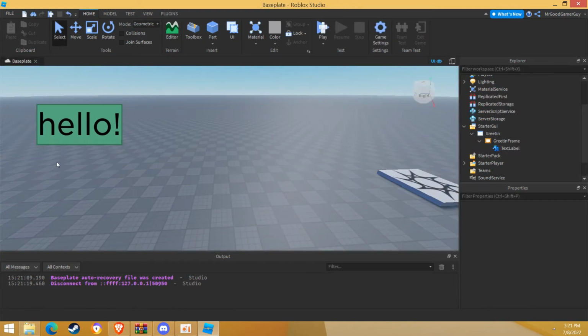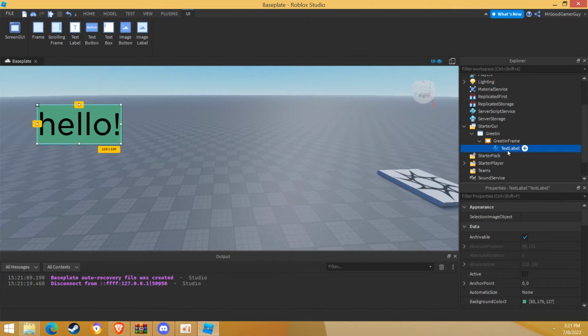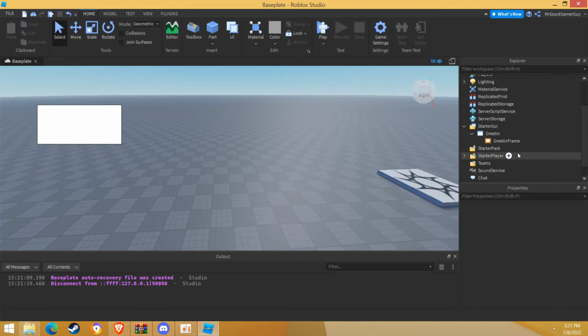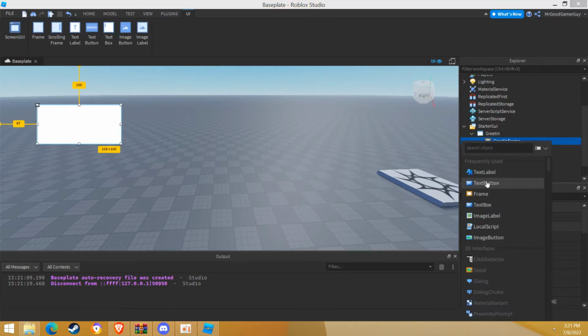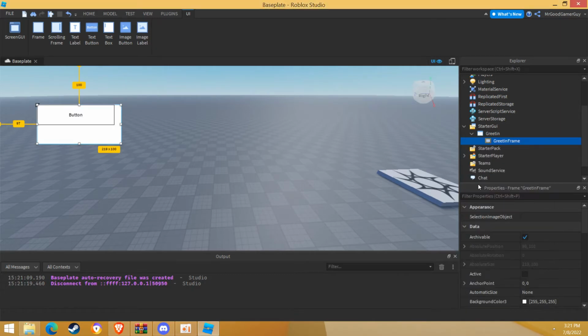Why not? Alright, so we're going to be using text buttons, so we can delete the text label, and we can add a text button. And we're going to make it so every time we click the text button, we're going to print something. So that's going to be cool. And then what we can also do is make leader stats, and then make it so every time we click it, we get a coin. We can make a clicker game already. That's how advanced you are.